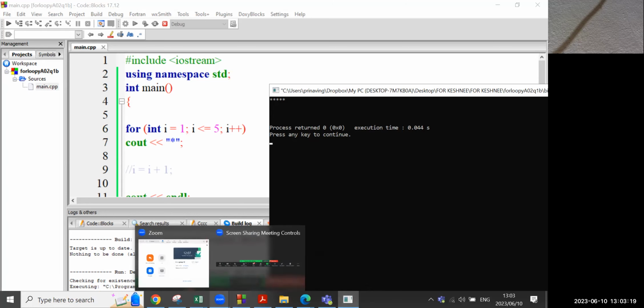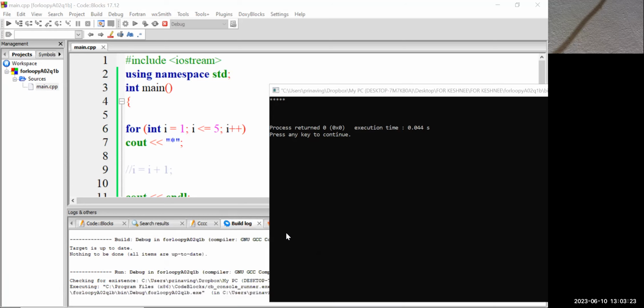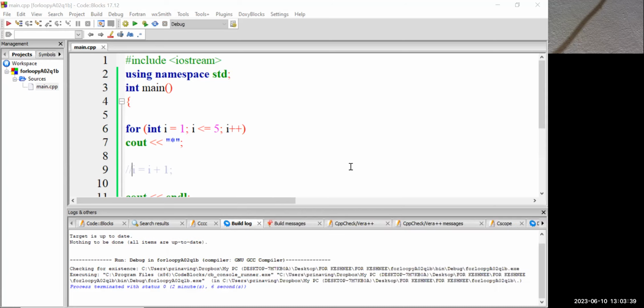I'm going to stop sharing now. Yes, sir, question? Yes. For curiosity's sake, should we not leave that statement at i equals i plus 1 and attempt to run it? How will the program look?